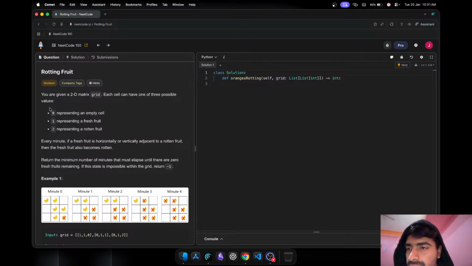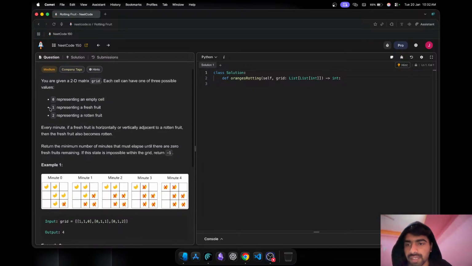So the problem says that you are given a 2D matrix grid. Each cell can have one of three possible values. Like it is kind of the same as that Walls and Gates question. Three possible values. 0 representing an empty cell. 1 representing a fresh fruit. And 2 representing a rotten fruit.